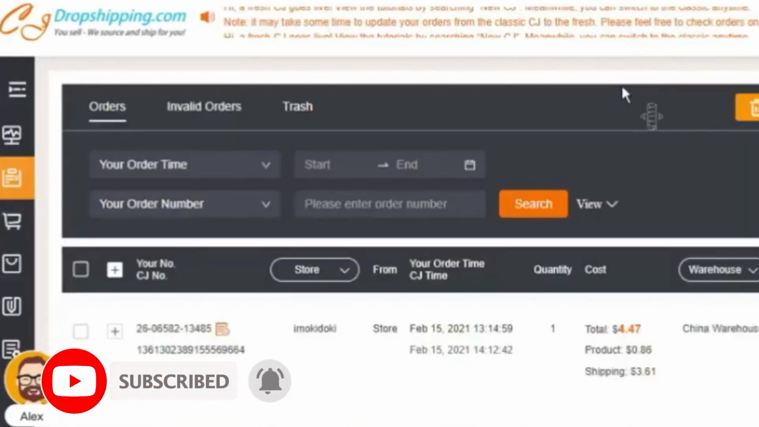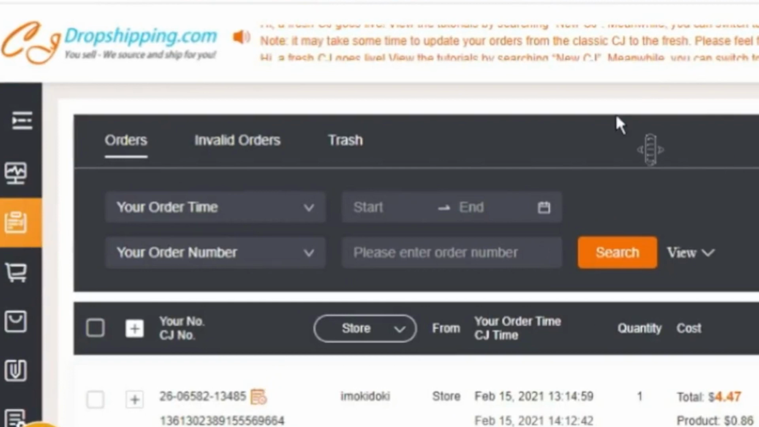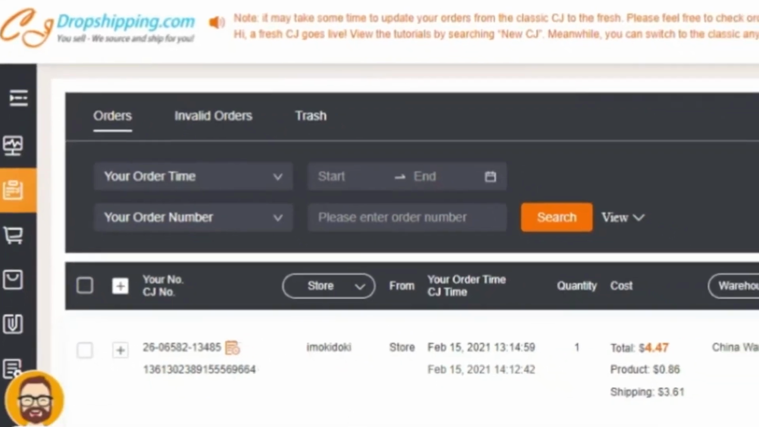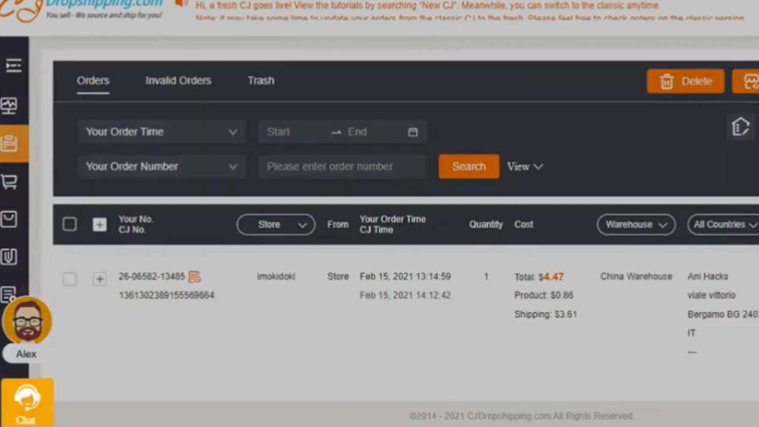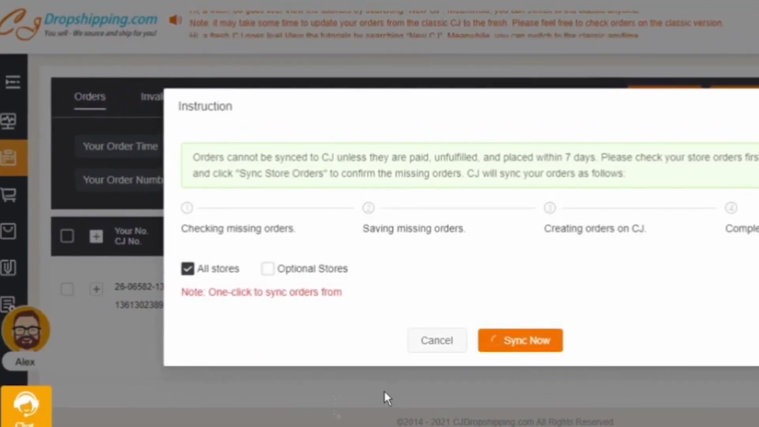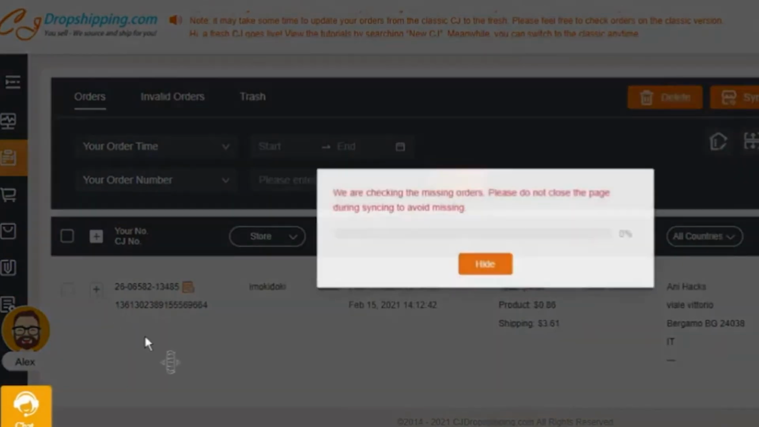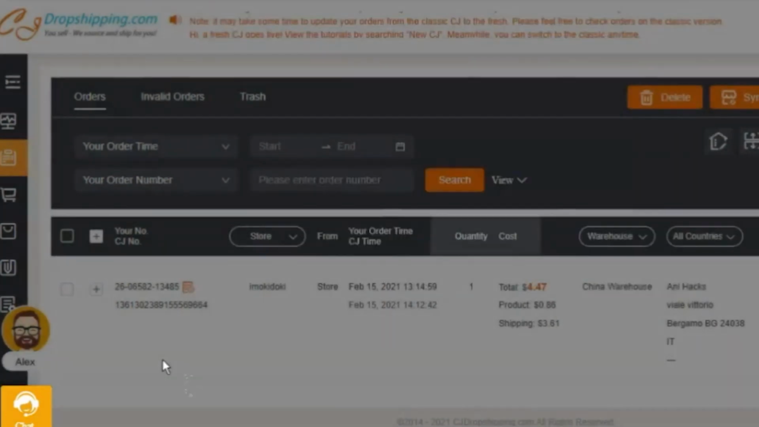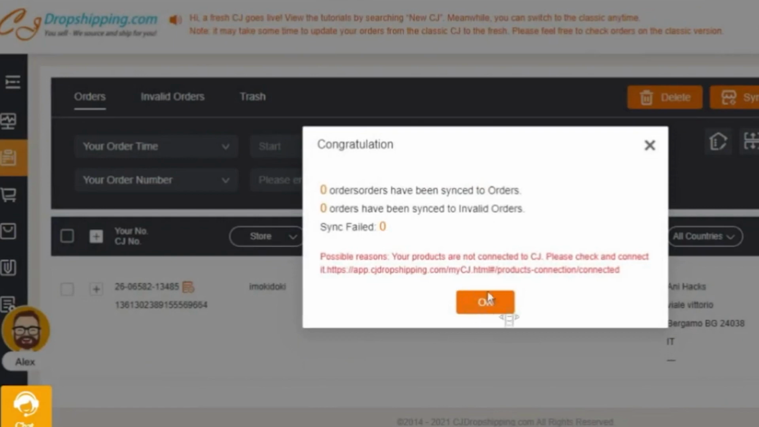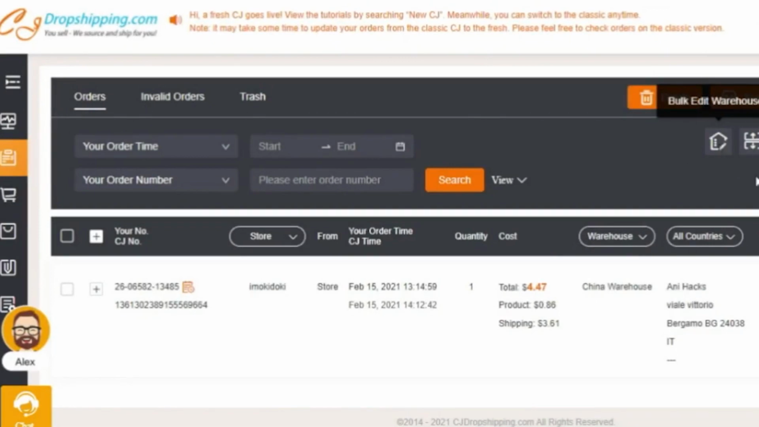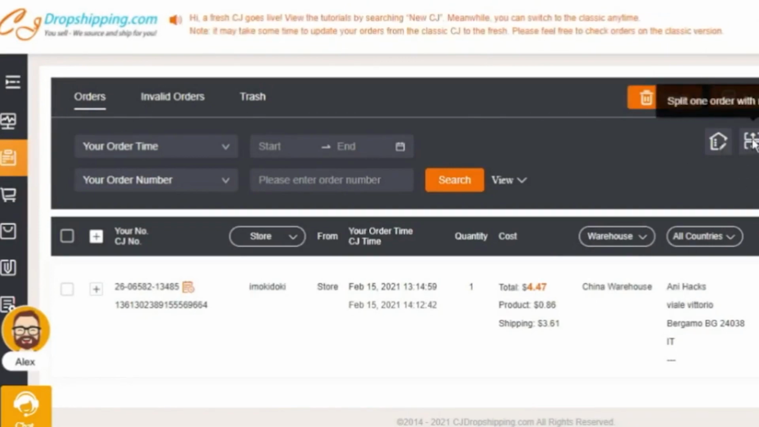So here right now we go to our orders tab. Wait for it to load. So this is where the automatic way is. So click on sync right here and click on sync now. So once you click on sync, let's wait for it to load. So we are checking the missing orders. Please do not close the page during syncing to avoid missing. So it will now sync your store orders to your CJ Dropshipping store. So once we're here, so bulk edit warehouse, split one order.